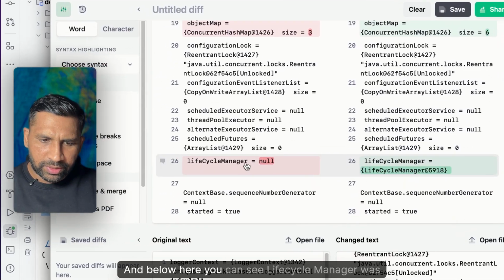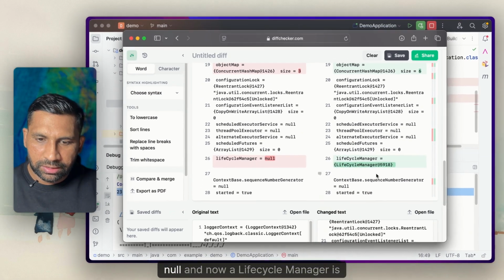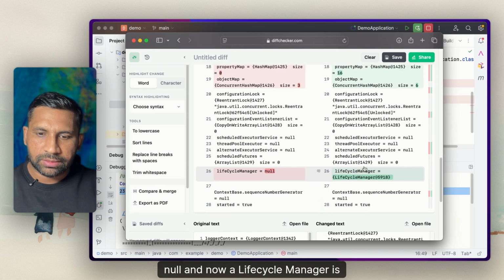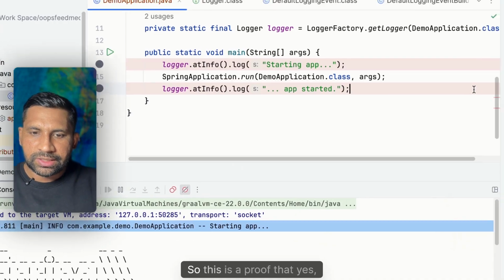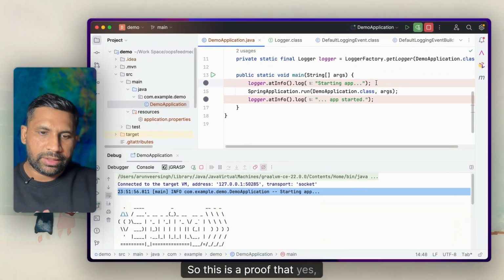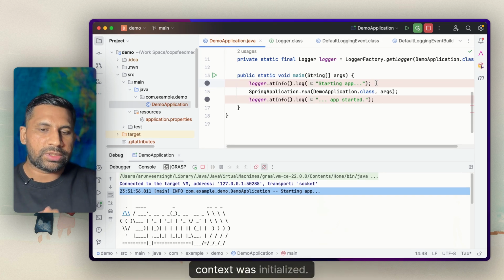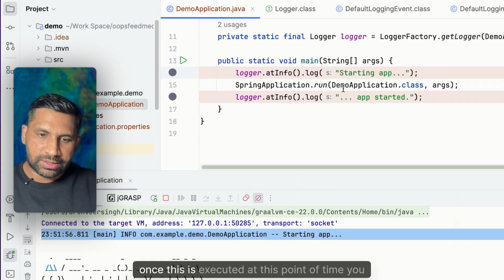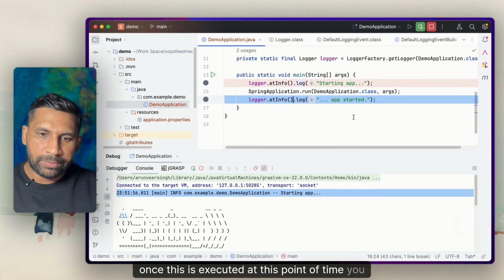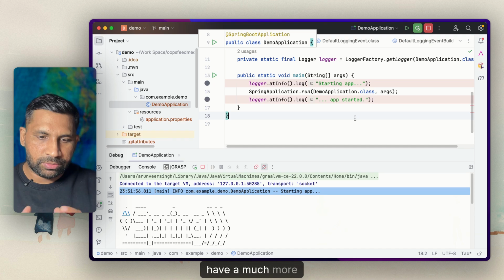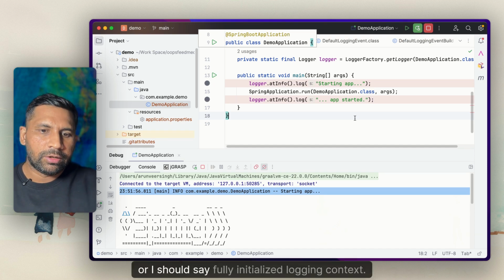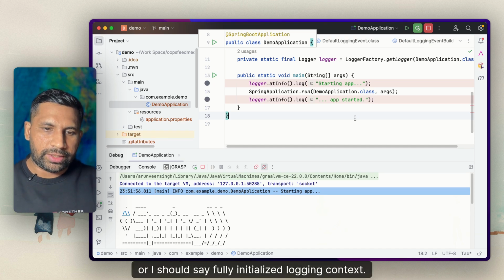Below here, you can see the lifecycle manager was null, and now a lifecycle manager is associated. So this is proof that, yes, even before SpringApplication.run, your logging context was initialized, maybe not fully, but once this is executed, you have a much more fully initialized logging context.